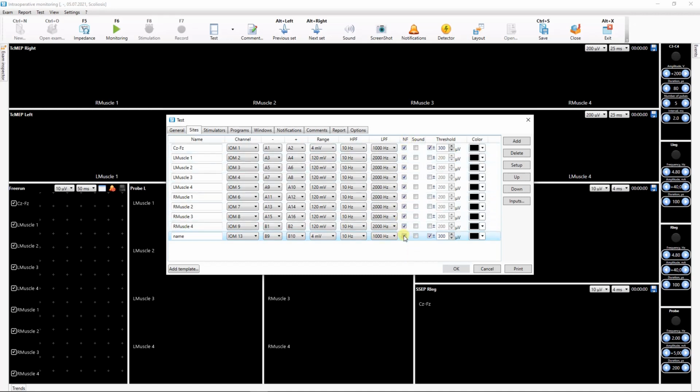If the notch filter, or NF, checkbox is activated, then the notch filter or power line filter is enabled. Tick the checkbox if you want to reduce the power line noise for the recorded signal. Activating the sound checkbox will enable the sound for the recorded signal. The noise-like sound can be heard through the computer speakers, and its volume corresponds to the amplitude of the recording signal.